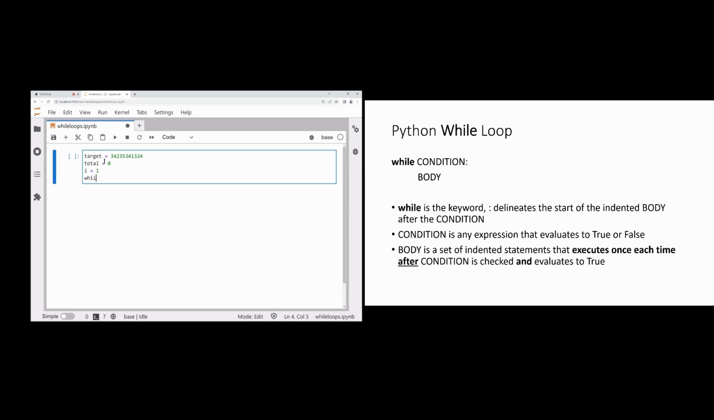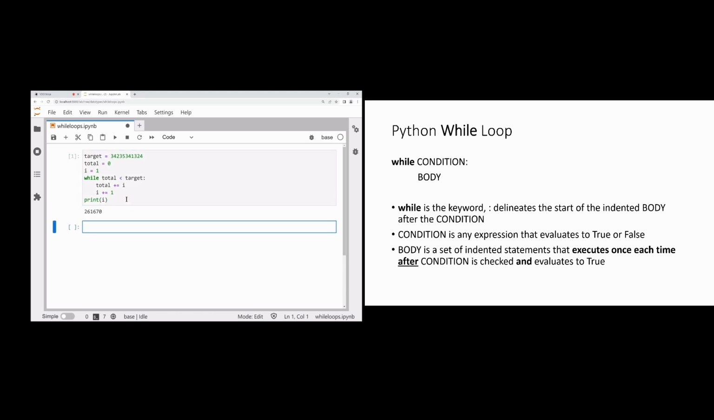And I'll say while total is less than the target, then total plus equals the count that we're on. This is I, and then I plus equals 1. And then I will print the I when we're done to say how many times it took. And it looks like it takes 261,000 loops, iterations. And you can see now just how fast Python is, as long as you're not printing things out every loop. That calculated almost instantly.